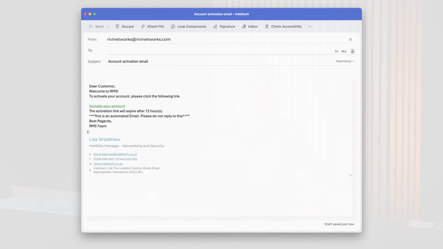Today I'm going to show you how easy it is to onboard RIVI access points into the RIVI Cloud. Let's jump in. Step 1. You will have received an email like this one with a link to activate your account. From the Unleash dashboard, click Admin and Services at the bottom and then click Administration.